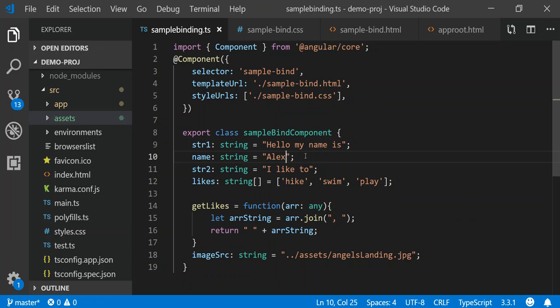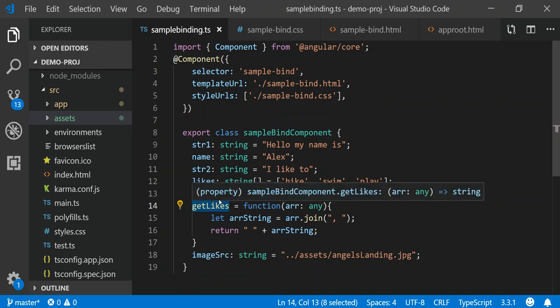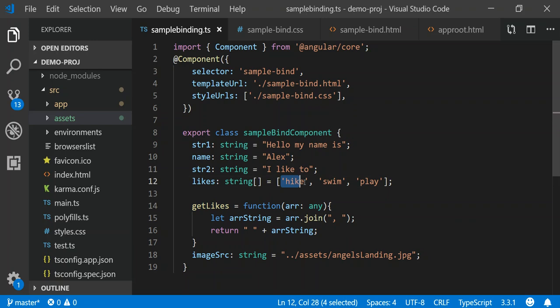Now, aside from the 4 properties that I've defined, I also have a function called getLikes. We're going to call this function from the UI and pass it the likes array, and that will give us a comma delimited string which will be rendered on the front end, so it doesn't look like an object array. And I'm returning this back.